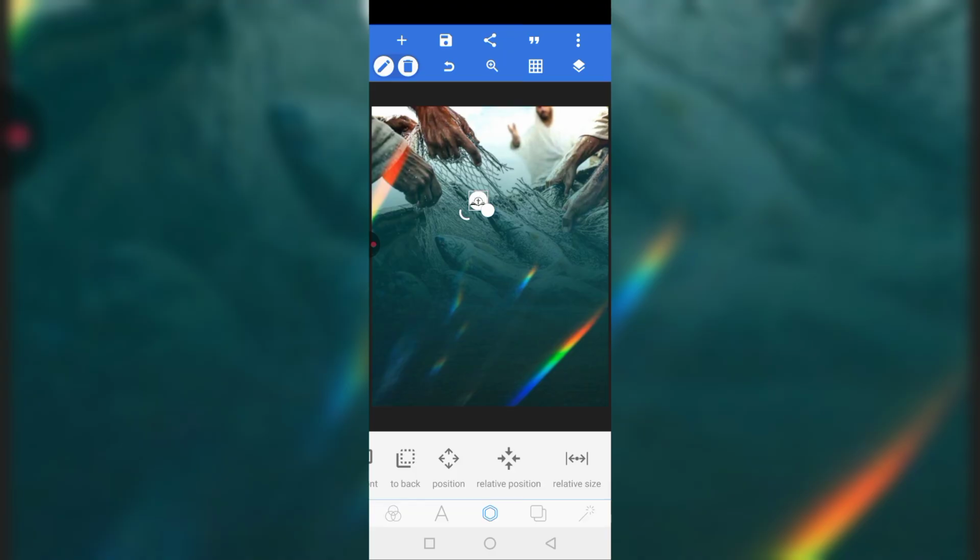So now let's come to position. So position, now the one that points up, let's move it up. Let's click on it so that we can move that logo up. Okay, let's take it down a bit. Okay, it's okay like this.